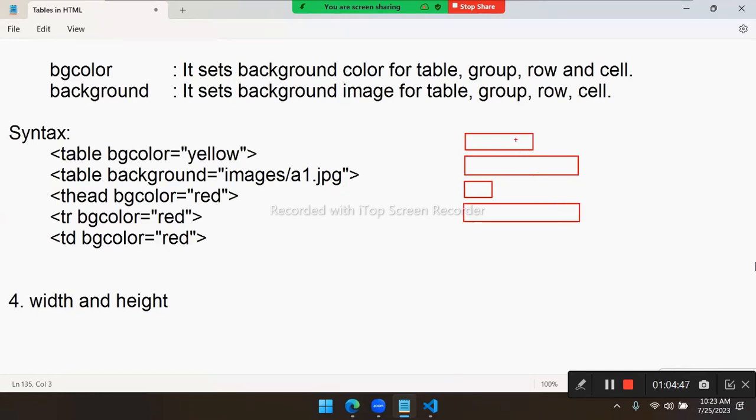If you adjust width for one cell in a column, all will be the same. That means all the cells in that column will be the same. They cannot be uneven. Similarly, height also. One cell height like this, another cell height like this, it cannot be like this. All cells will have the same height in a row. We can adjust width and height, but it is uniform.